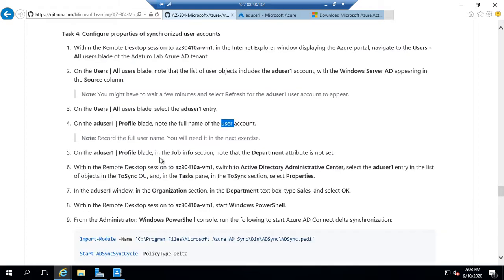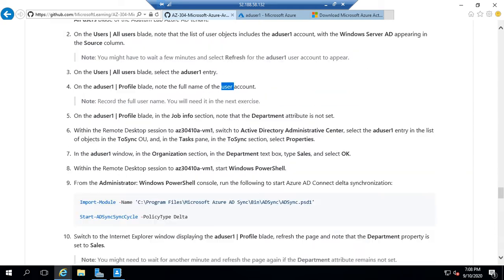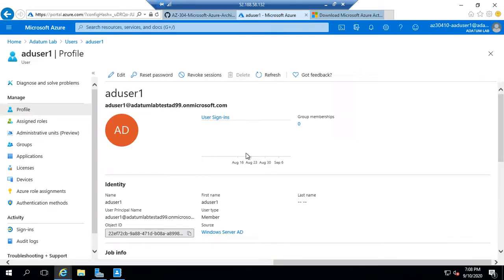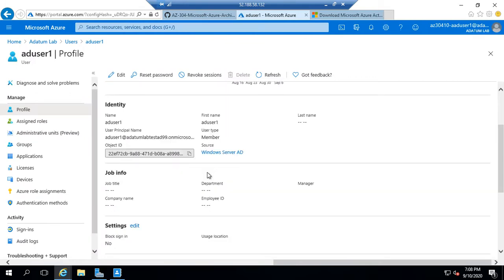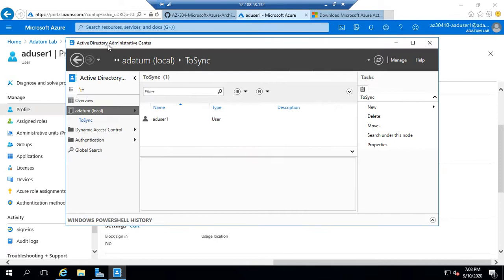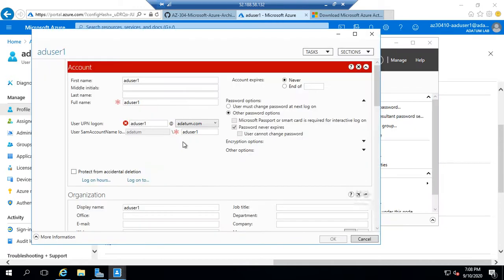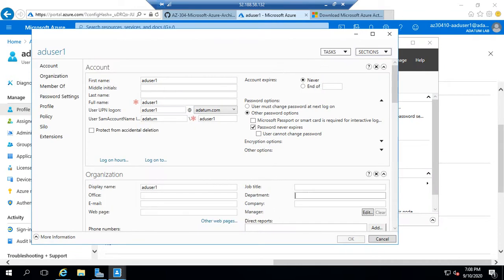On this profile blade, note that we have done that. On the profile blade, in the job info section, note the department attribute is not set. With the remote desktop connection, switch to Active Directory Administrative Center, select the user 1 entry in the list of objects. In the task pane, in the To Sync section, select properties. So again, if you look at this user, they're saying the department is not set, there's nothing there. So from here we can go back to our Active Directory Administrative Center, open up this user, okay, and let's see if there's a department. Department is still empty over here, okay.